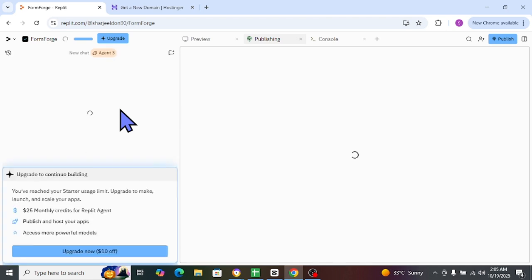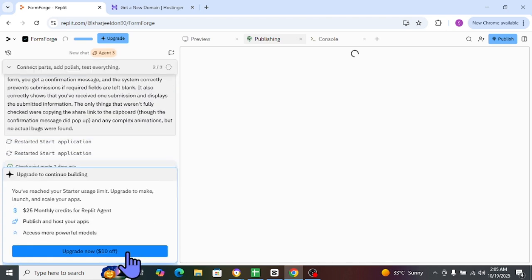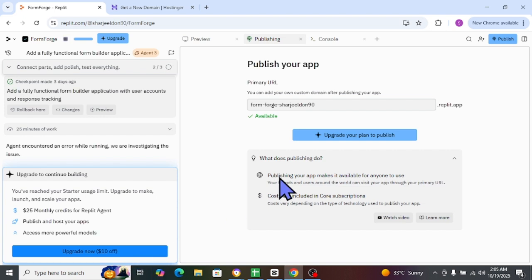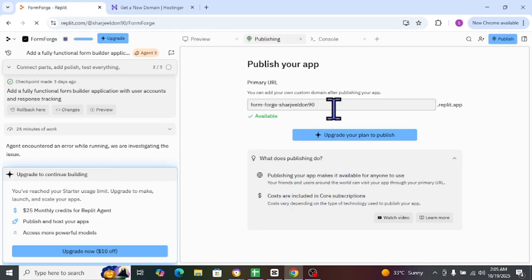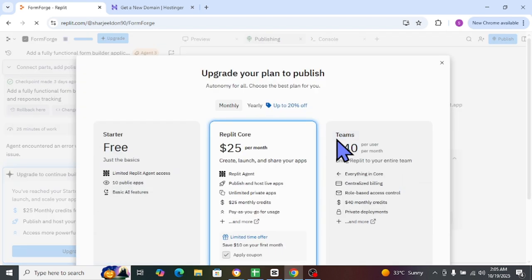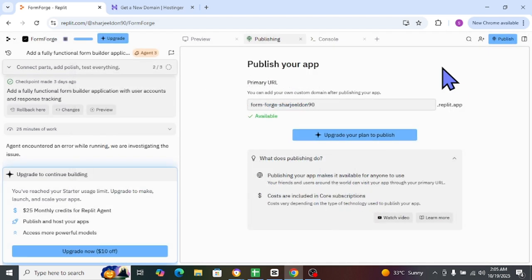So right over here, you will have to purchase a plan, and then you will be able to update your custom domain. When you copy the domain from Hostinger, you just paste it here. But before pasting, you will have to purchase the plan, either per month or per year. So in this way, you will connect a hosting domain to Replit.